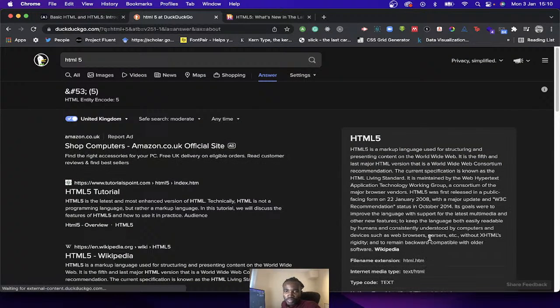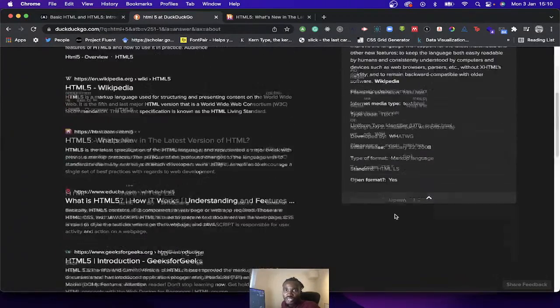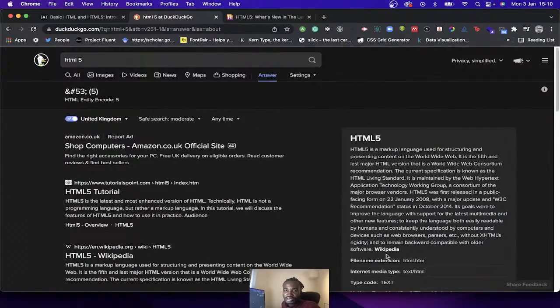You can use Wikipedia. They have some stuff about HTML5, which I think is cool. So they talked about it. I think it was first released in 2008, and then it became a W3C recommendation status in 2014. So this W3C is something you need to know about.